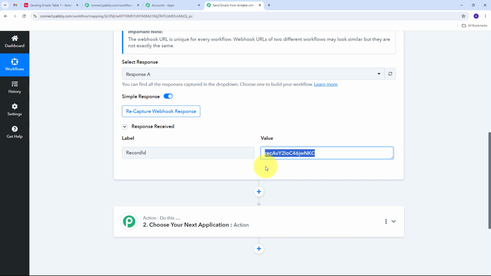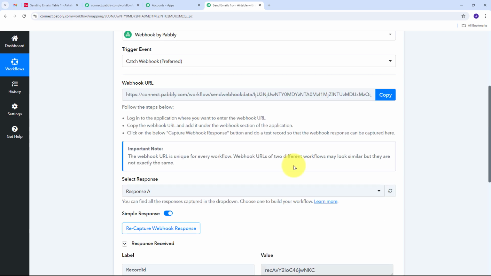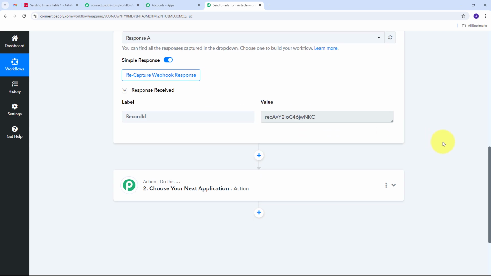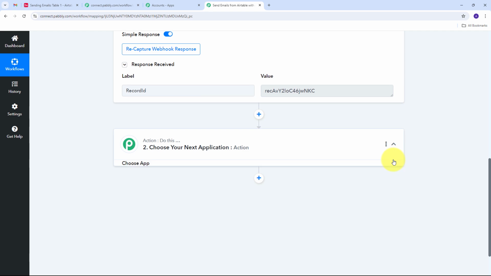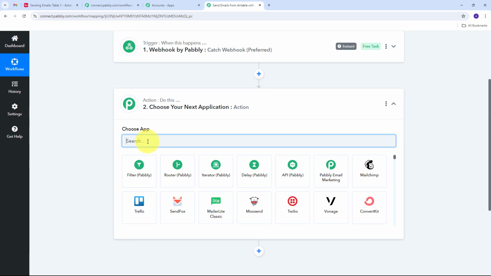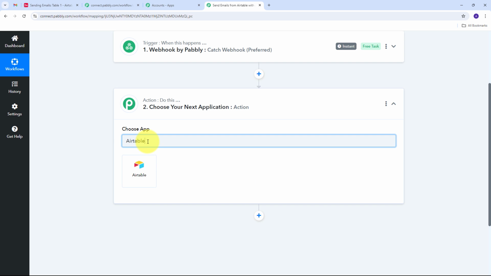So before sending the email, we need to use this record ID and get the details that we have added in this particular record. So for that, I need to set up my action steps. So I'm going to open this tab. And here my action application is going to be Airtable. So I'm going to search for that, and I need to select Airtable here.